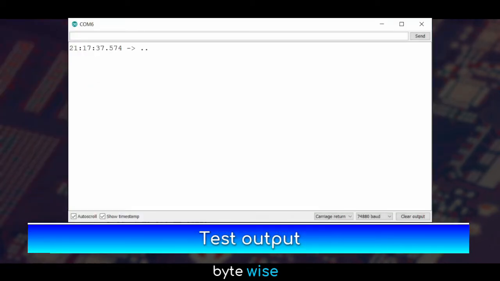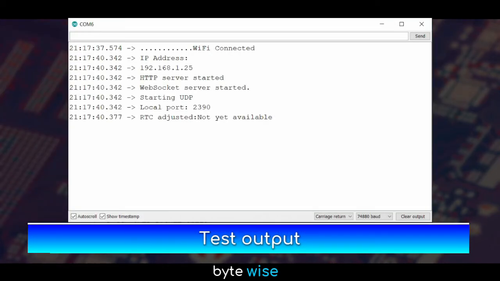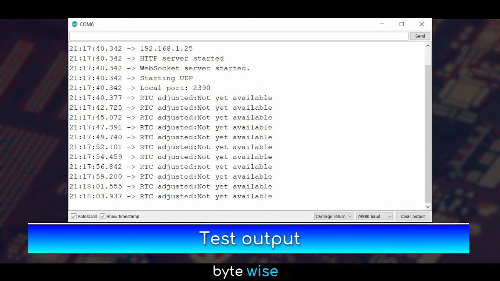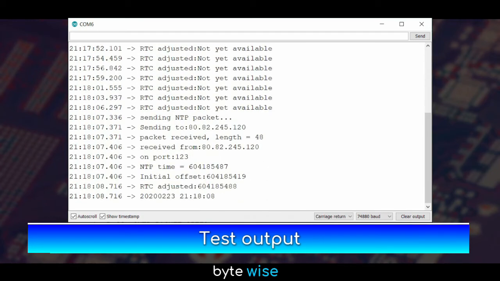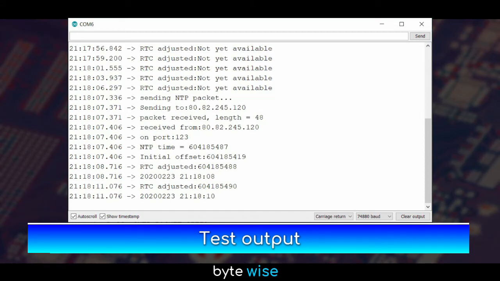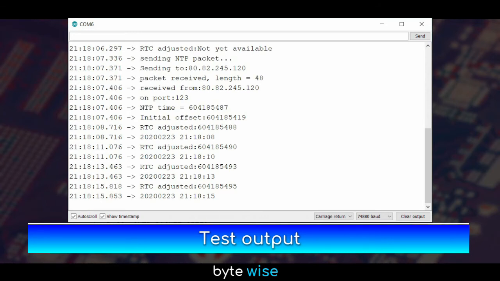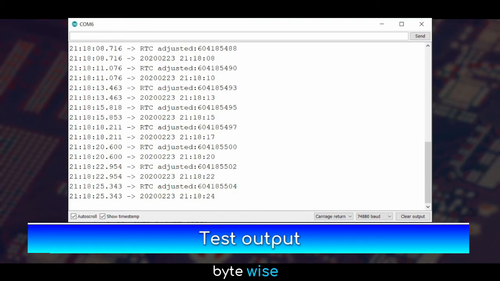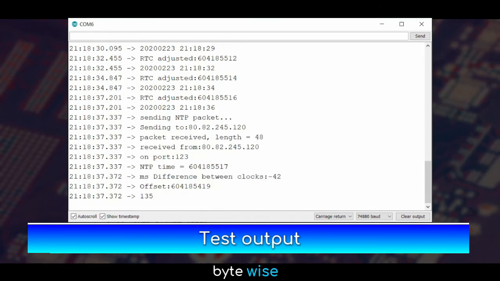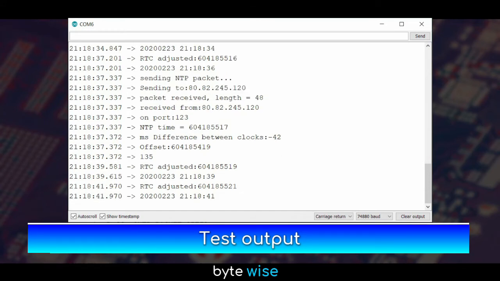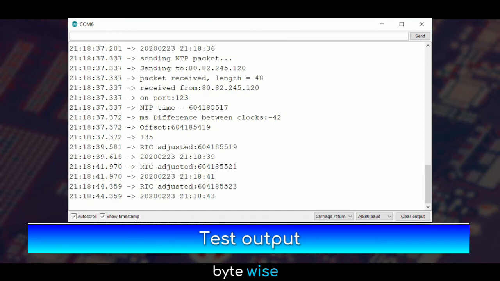This is the test output, and you can see that the system is set up to query NTP every 30 seconds. The first query doesn't occur until 30 seconds after the project has been restarted. That's intended to enable Wi-Fi to settle down prior to making the first network request. From then on, we query the NTP clock every 30 seconds, and you can see both the integer date time and also the human readable equivalent in the test output.